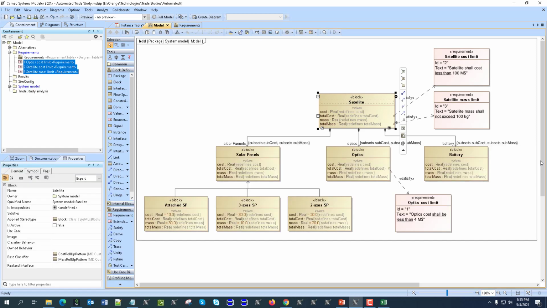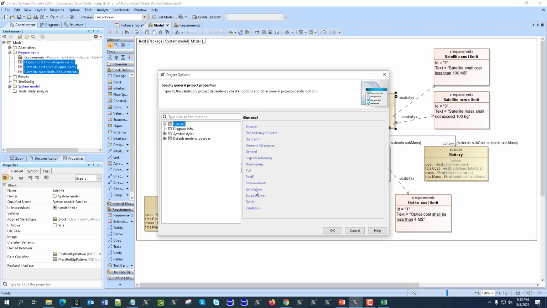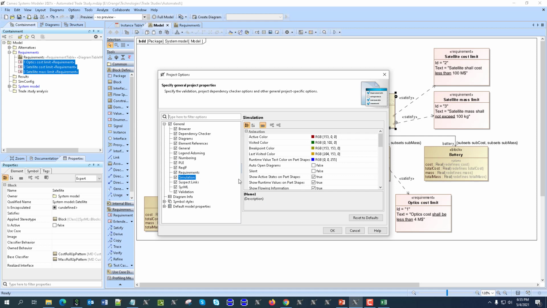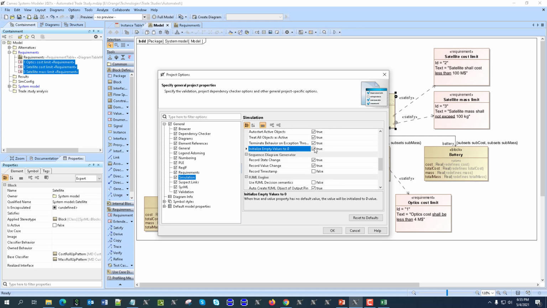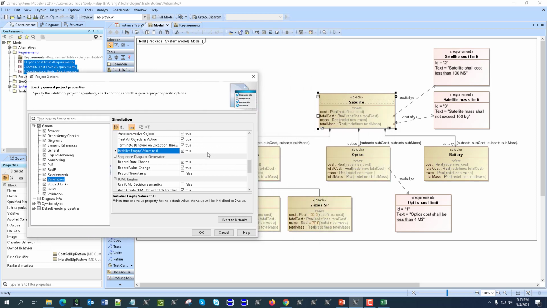And that's another property which in most cases you want to set, and in version 19 this is an environment option. In version 2021 it is a project option. So the options for simulation are moved. You go to simulation and then go here, and then initialize empty values to 0 is true. This option needs to be set in environment options for version 19 and earlier, and for 2021 in project options.